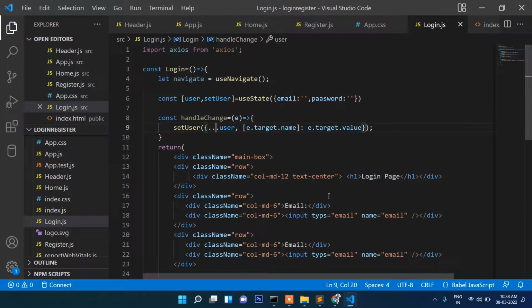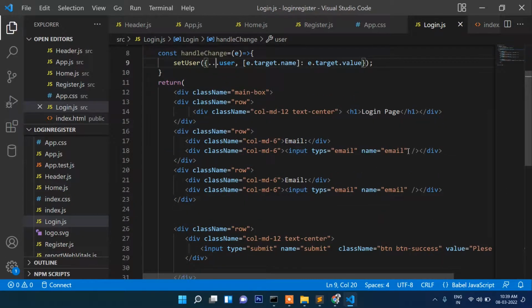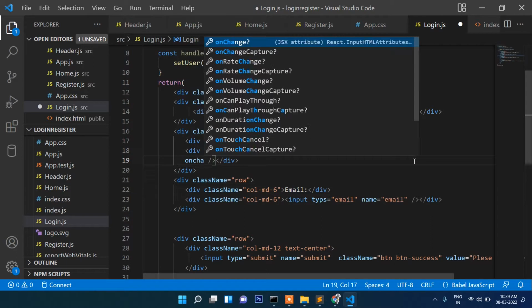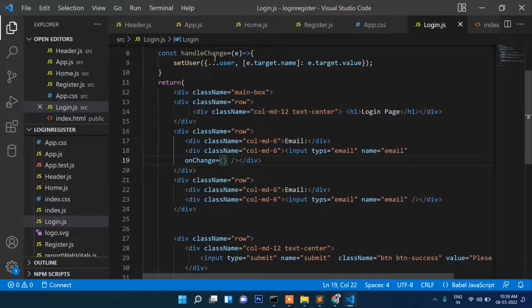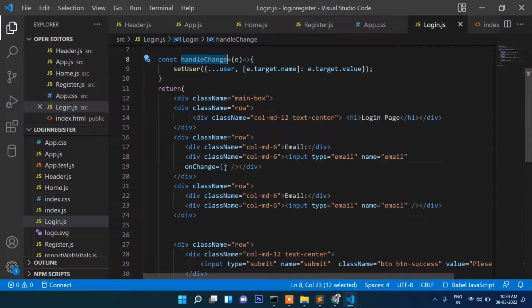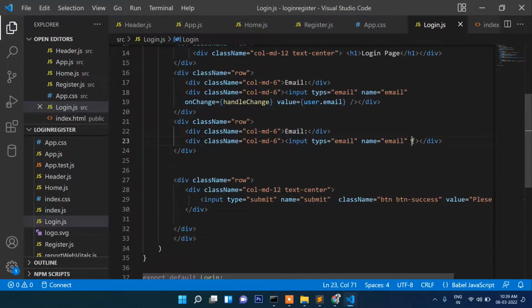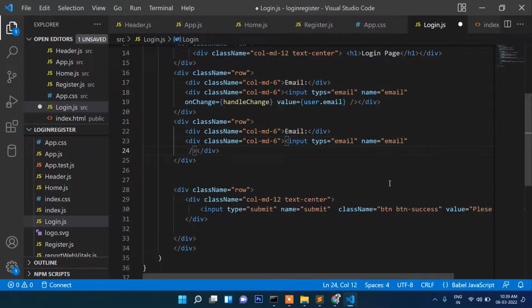And now in all the text fields, onChange, then this one handleChange, and value equals to user.email, and same thing will be here in this email text field.